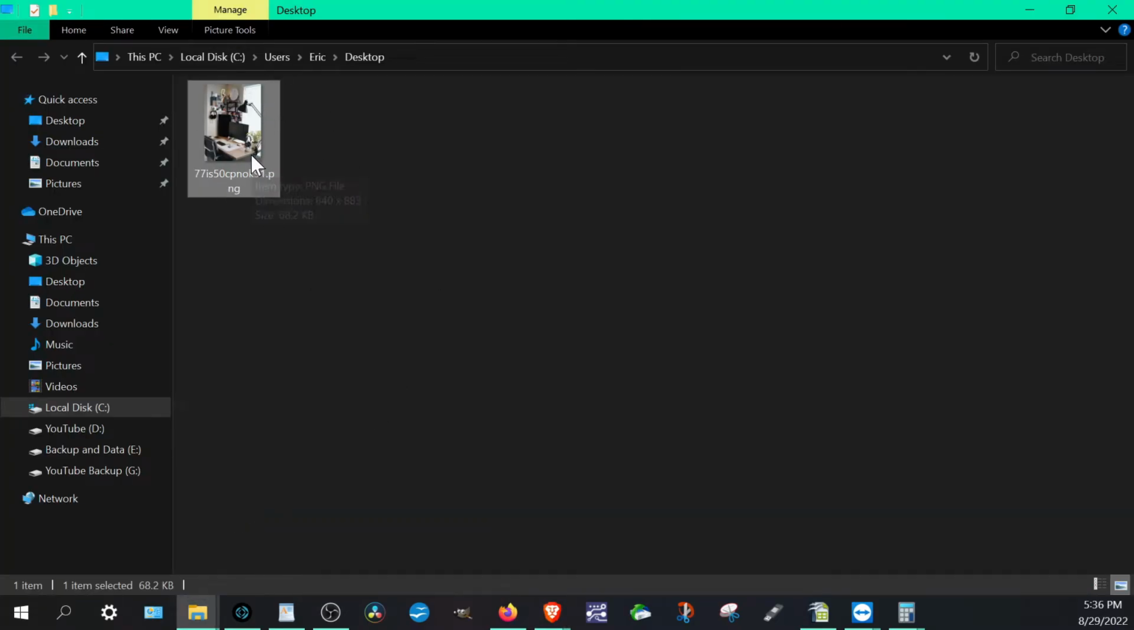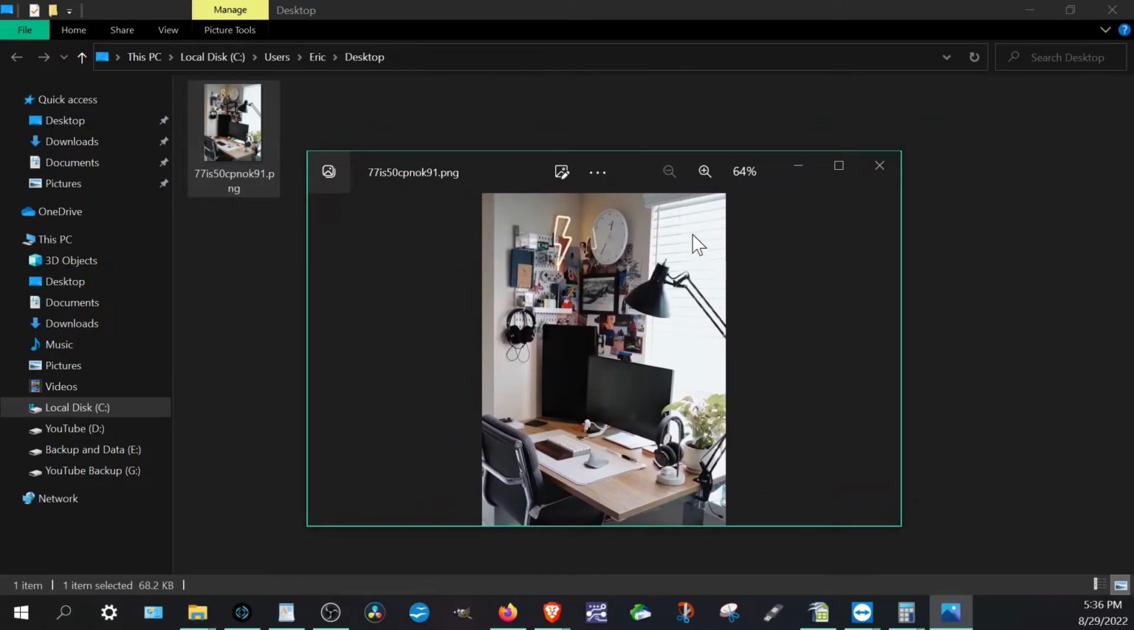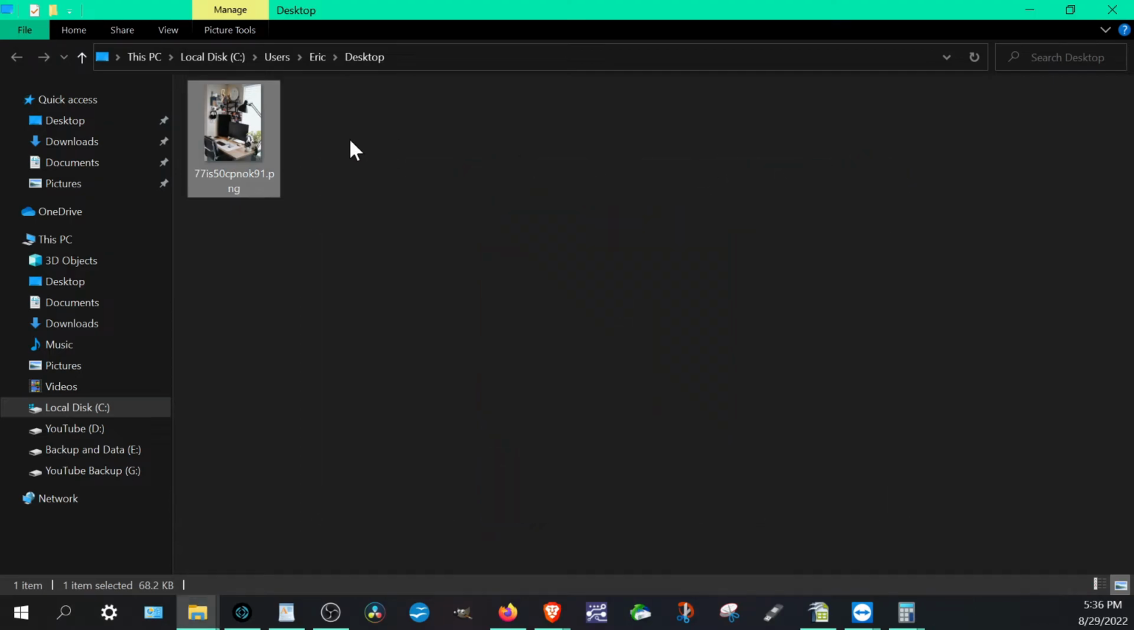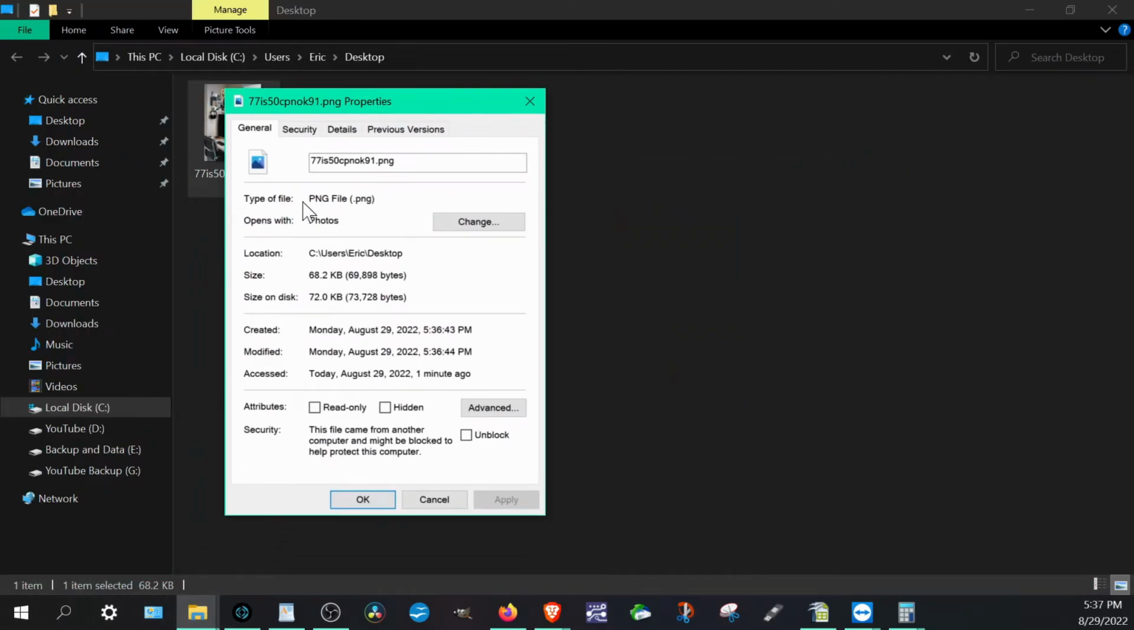It says .png, but is it really a PNG? When we click it, it does show up in the Photos app with no problem. When we right-click it and go to properties, we see the type of file is a PNG, .png file. Now we can open with Photos, we can open with anything else. And man, I hope it's not going to harm my computer just getting an image from Reddit. So that's really about it.